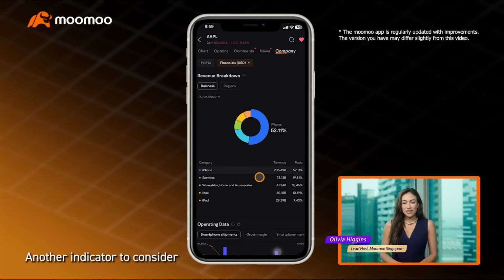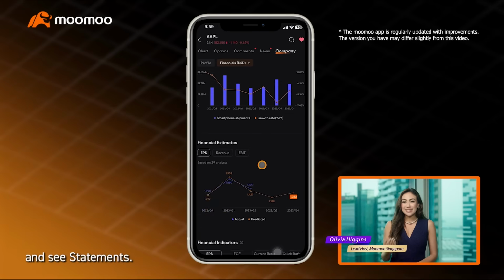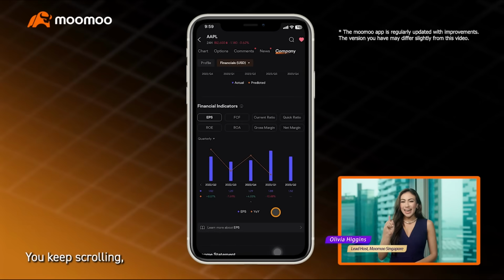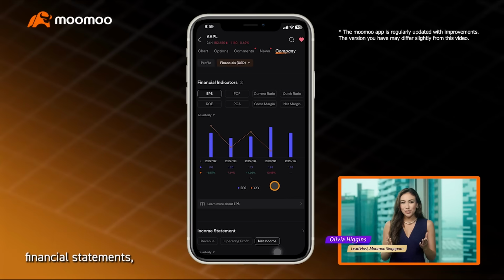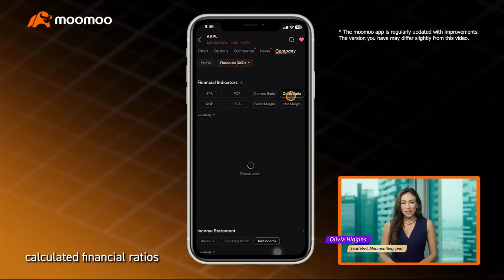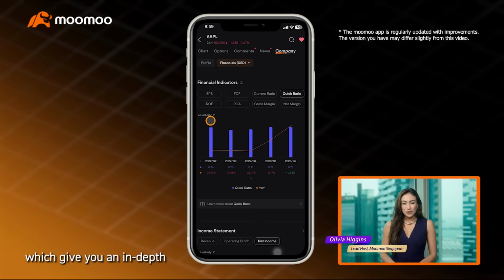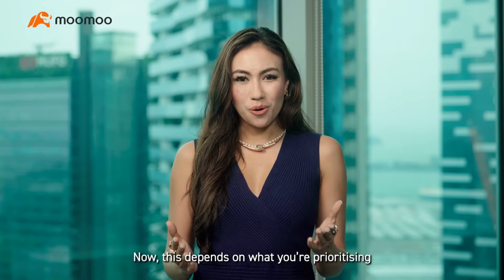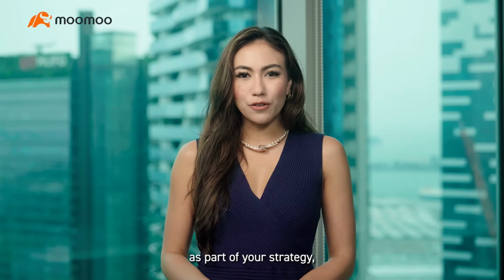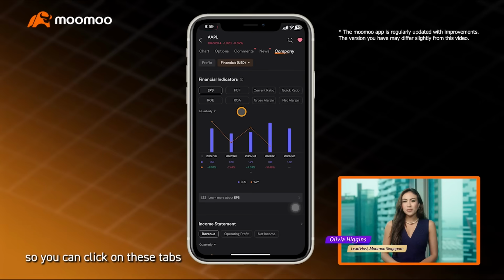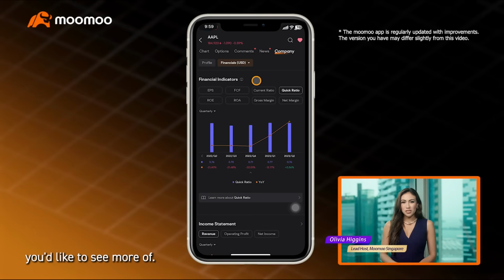Another indicator to consider for FA is when you scroll down and see statements. You keep scrolling and you'll get the full visualized financial statements, calculated financial ratios, and indicators which give you an in-depth understanding of the company's past performance. The chart of financial statements will give you an overview. Now, this depends on what you're prioritizing as part of your strategy. So you can click on these tabs accordingly, such as ROE or Quick Ratio under Financial Indicators to see which details you like to see more of.